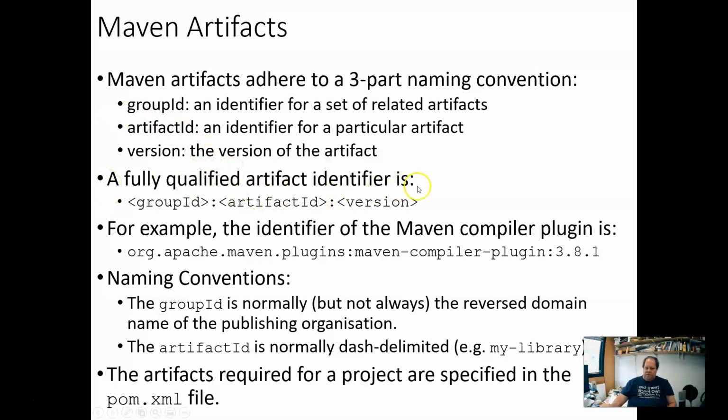Fully qualified artifact identifiers take the form of the group ID, the artifact ID, the version ID. And we see here the fully qualified name of the most recent release of the Maven compiler plugin. The group ID is normally, as I say, a reversed domain name of the organization. The artifact ID is normally dash delimited. This artifact ID here is a special one. It's actually Maven dash something dash compiler.